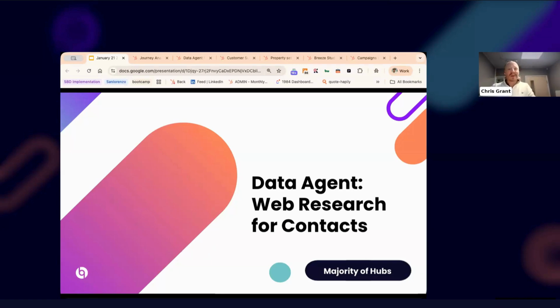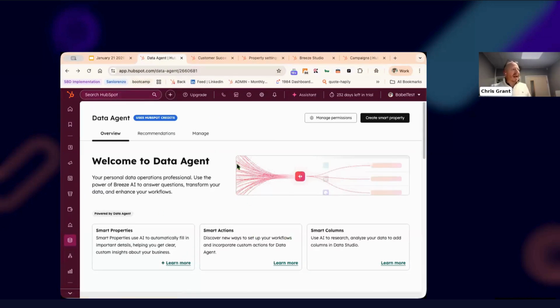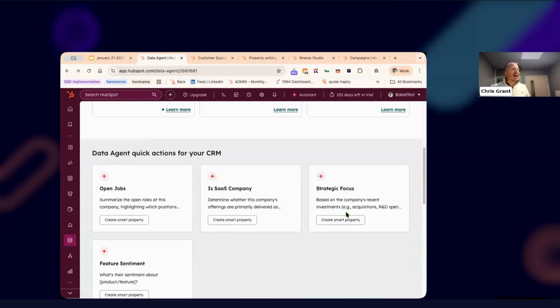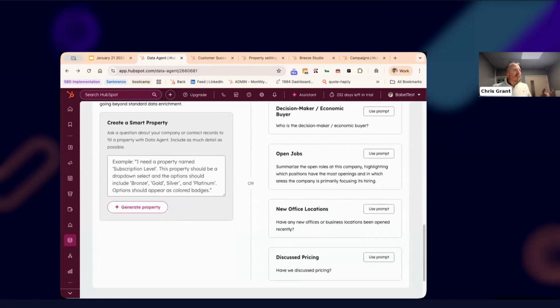Anyway, technology. Love HubSpot, don't like all the other technologies. The data agent, we've now got web research for contacts. And this is an area of HubSpot which I'd encourage everyone to dip into, all of this new AI powered stuff. A lot of us probably haven't gone anywhere near a data agent. We haven't thought about a smart property, but smart property can be incredibly powerful.